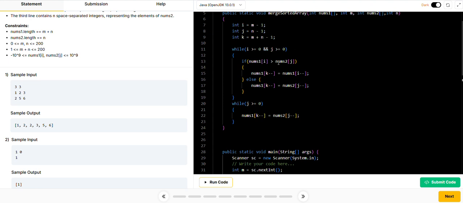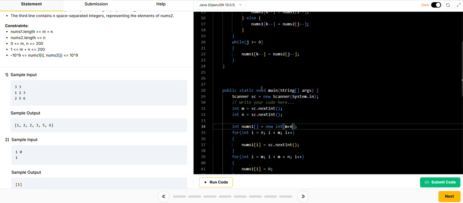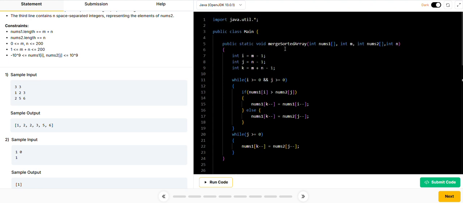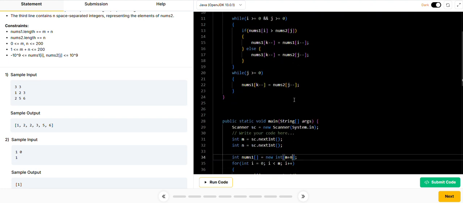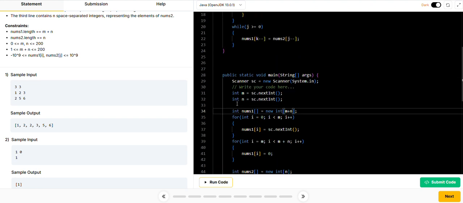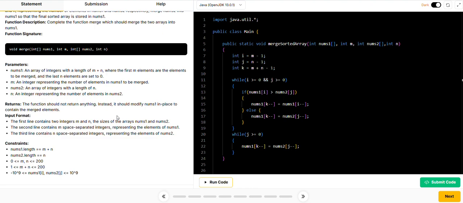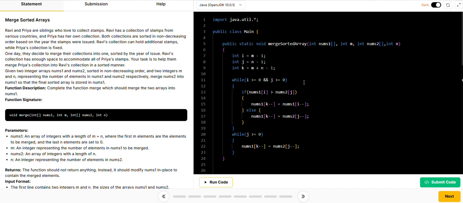If nums2 is greater, store the nums2 of j element to the kth position. If we have some extra elements, store the nums2 elements to nums1 at the kth position. This is how we store the two arrays into the merged sorted array in the nums1 array only, without taking an extra array to store it. The time complexity of this problem is big O of m plus n.